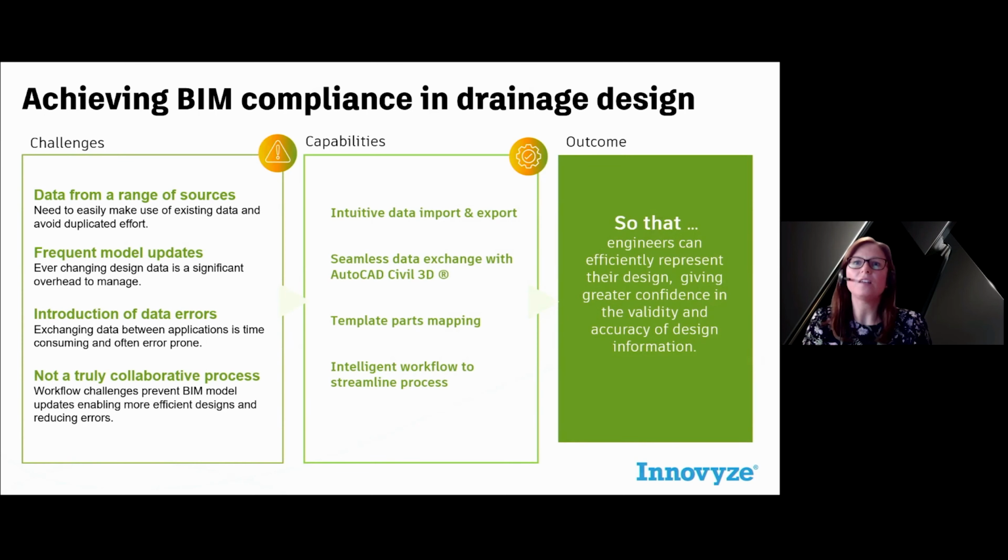doing that. So designs often need to be taken from concept through to effectively an as-built construction level, and will involve iterative changes throughout the process, which can be painful and time consuming. With the seamless data exchange with Civil 3D that includes a representation of all aspects of the drainage design, we can optimize that workflow so that engineers can efficiently represent their design, giving greater confidence in the validity and accuracy of the design information.